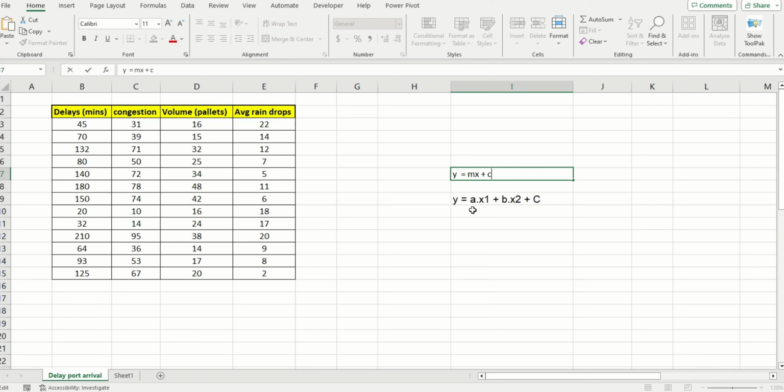But in this case we have more than one x, so we have x1 and x2, and both will have their own slopes. We use a to denote the slope for x1, maybe price, then we use b to denote the slope for the average daily temperature, and then c for the intercept. So you just have to plug in the numbers, and then Excel will give you all this, so you can put it in and make your prediction. Right. So let's look at this typical case.